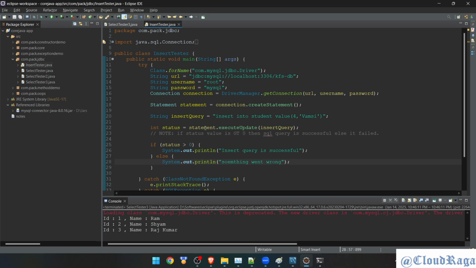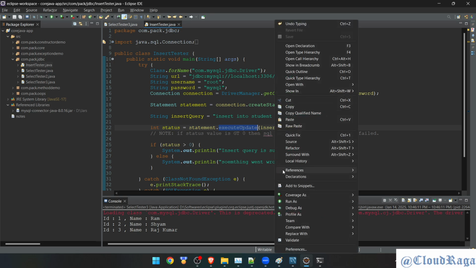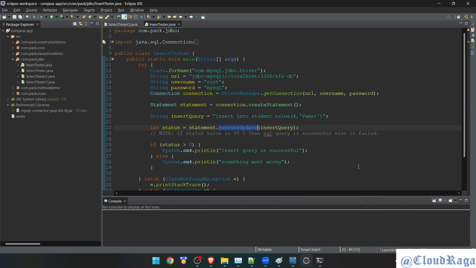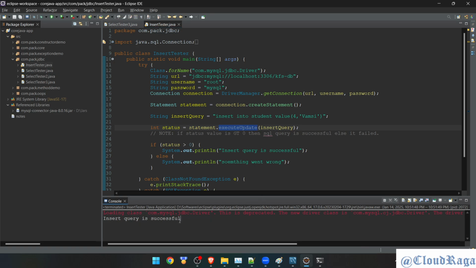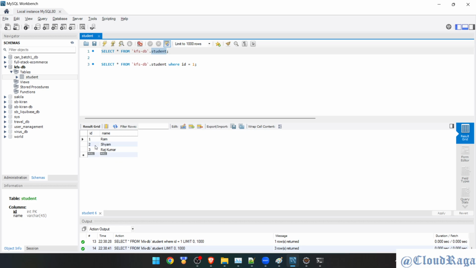That's it. If you write this much and your query is good, and you're using a different method, not execute query but execute update. So right click, run as application, and it says insert query is successful. Great. Let's check the database, and it's not here. We have to reload the table. So I can use this, I can refresh, and yes, it is working fine. I can see the fourth record is inserted.